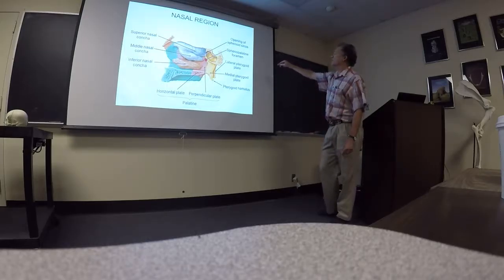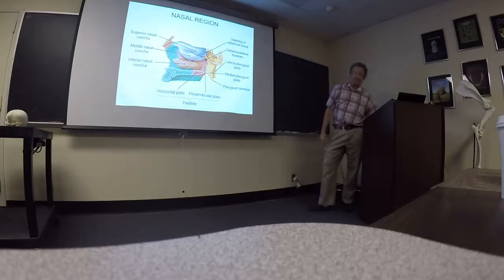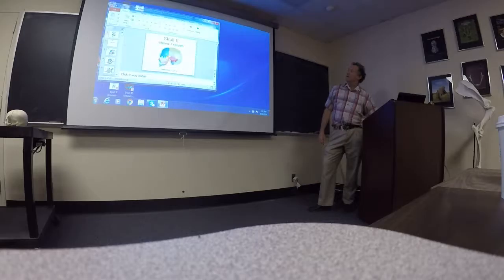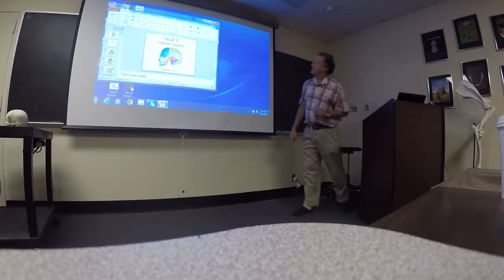And all the parts of the sphenoid that we've seen before. Is that it? Holy cow. Okay, well that's it for internal features of the skull.